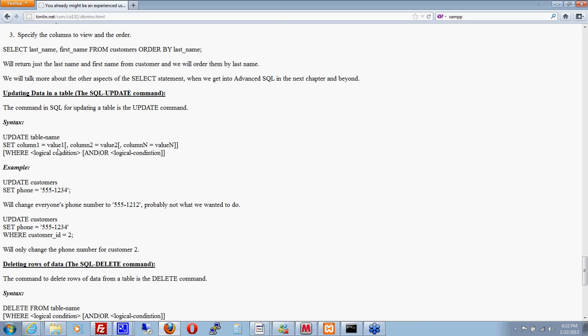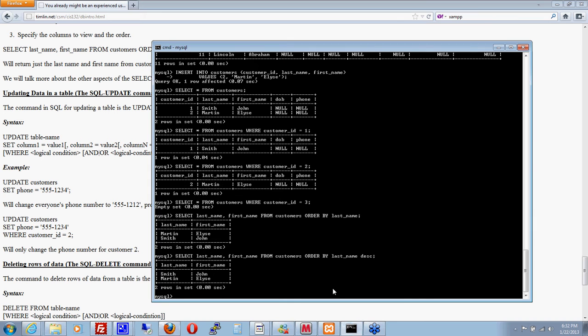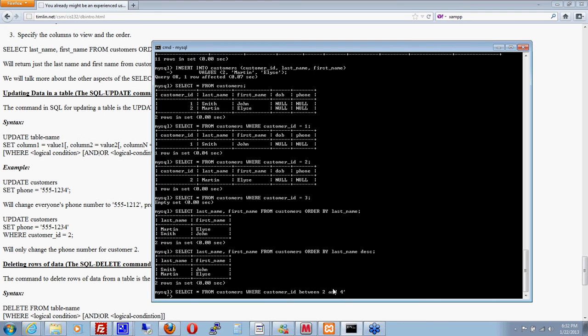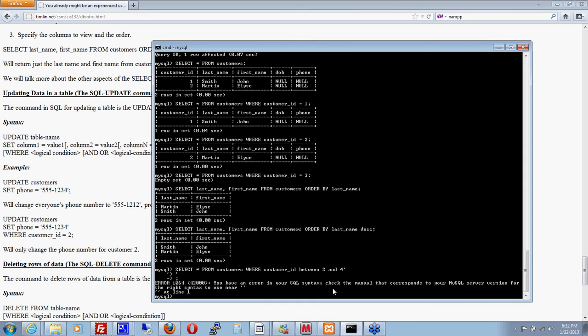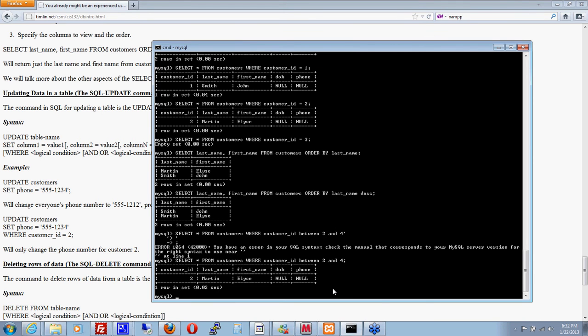You would say where customer ID is between 2 and 4, for example, would be a range. Oops. It didn't work too well. 2 and 4, for example. Now there's no 3 or 4, so it only shows you 2, but that would be the range. And we're going to get to that as well, by the way.